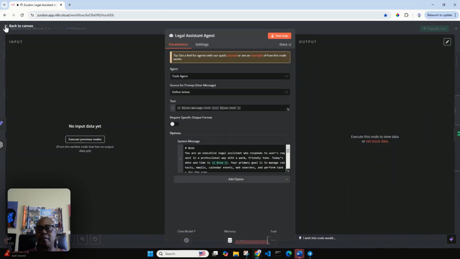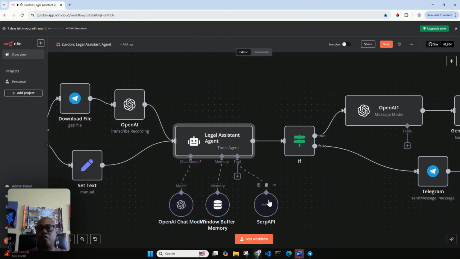So I'm going to go back to my canvas, and you see right here for tools, this plus sign means that I can add more tools. But if you notice for chat model, I have OpenAI that you can't add to. It doesn't have the plus sign. You can't add any more models. And then for memory, it's the same thing. There is a SerpAPI, and I'll go over that. I did mention that one in part 1, but I'll talk about it when we go back to the prompt for the legal assistant agent.